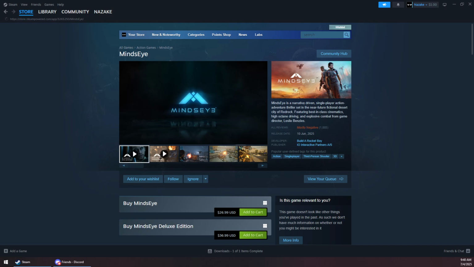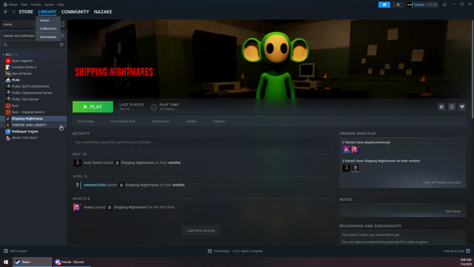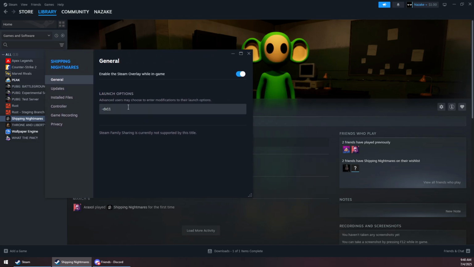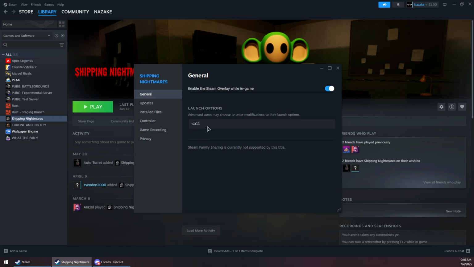How to fix MindsEye crashing on Steam, or the game keeps crashing. First, you want to go to your library, right click on the game, go to Properties, and in the General tab under Launch Options, make sure to specify -DX11 or DX10 if you keep crashing on DX11 as well.